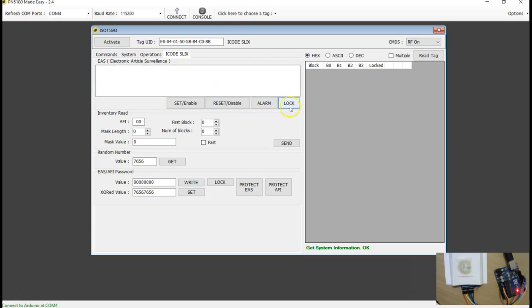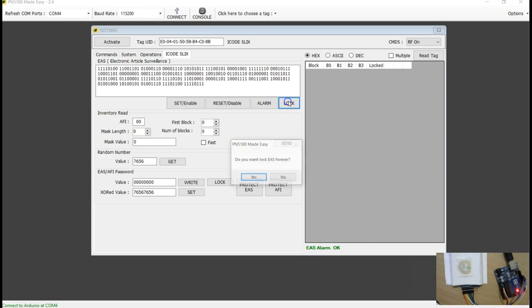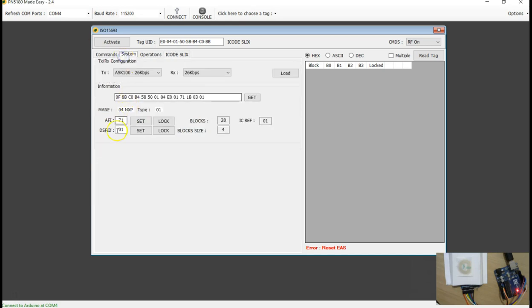So with that, even if you want to lock this thing, you can. Assume that I want to lock my EAS. To lock, this will fail because it's password protected now. So what I'm going to do is validate with my password 1. Set. Now I'm going to lock forever. The alarm, can you try to reset it? You got an error because once the EAS is locked, you can never unlock it. The same thing will also happen for the AFI as well.